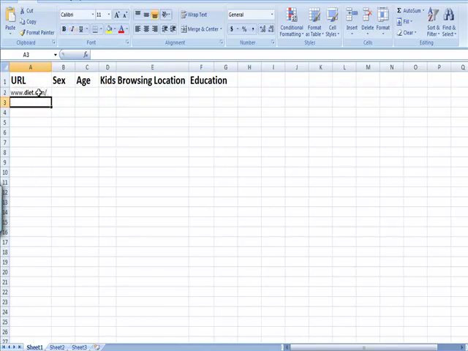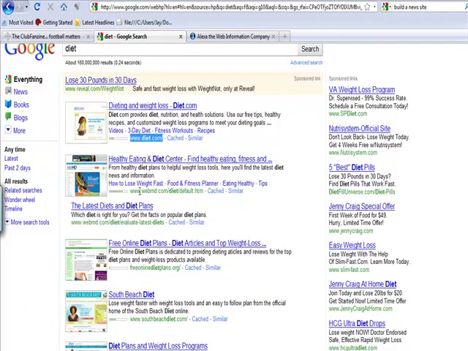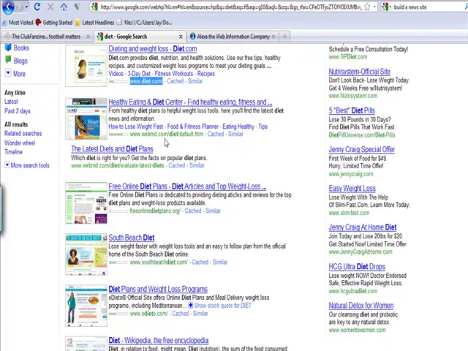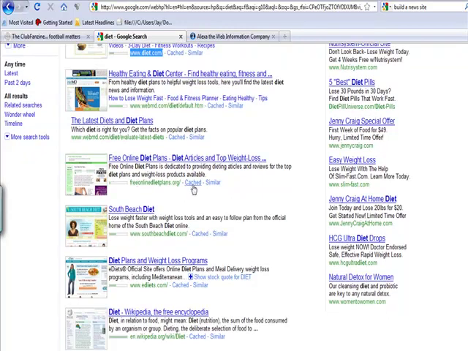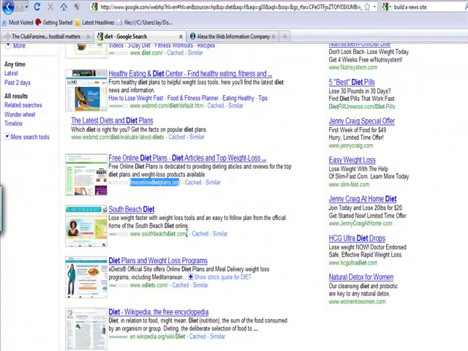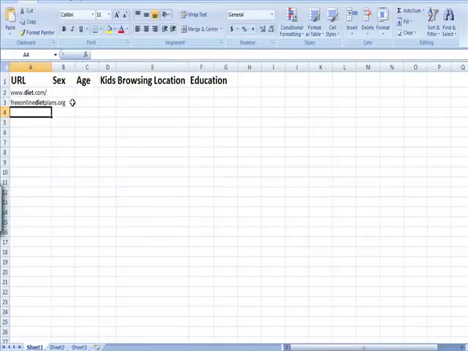So there's diet.com. Let's see what else we have here. WebMD. This is a sub site. We look for a site that's directly targeted to your site. In other words, we wouldn't want about.com/diet. We'd much rather have something like diet.com. Free online diet plans. Let's take that one. And let's take southbeachdiet.com. And we put those in like that.